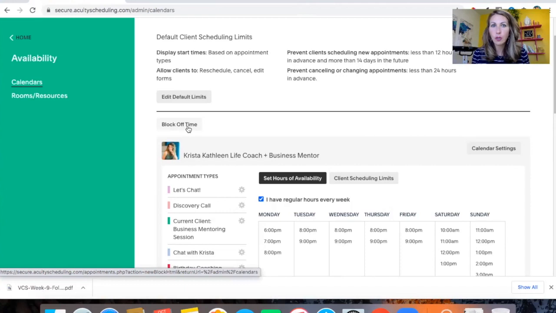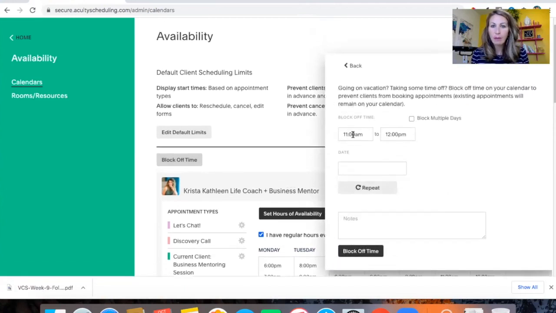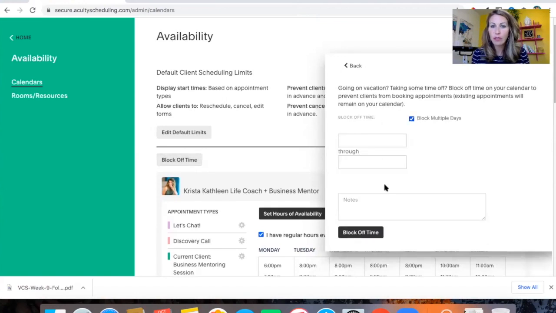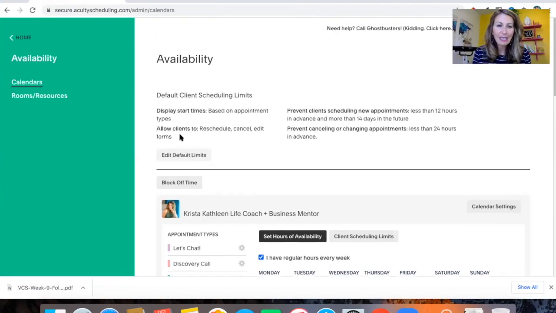And then say that you have a birthday party coming up on Saturday and you don't want anyone to book on your schedule. So this is where you would click block off time, block off the times that you're not available. Or if you're going on vacation, you can do multiple days here. You can put the notes as to why you're blocking off your time. So that's really awesome. Again, you're your own boss. You're in charge of your own schedule. It's amazing. And then lastly on here, we're going to do edit default limits.